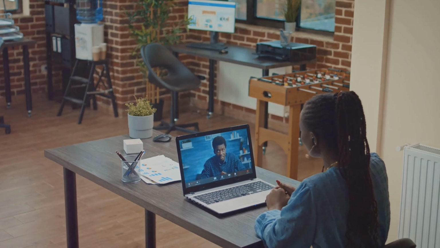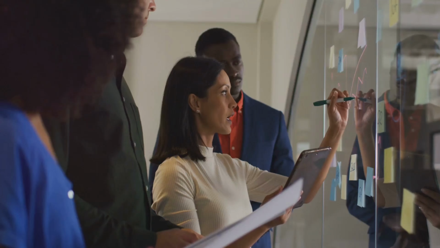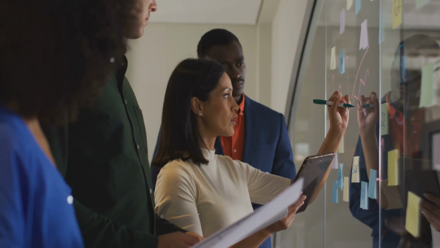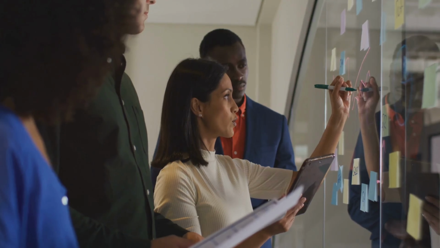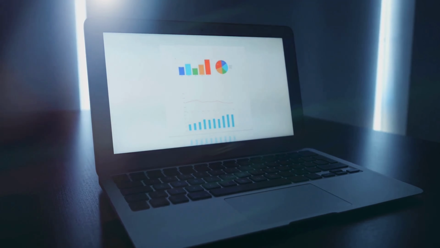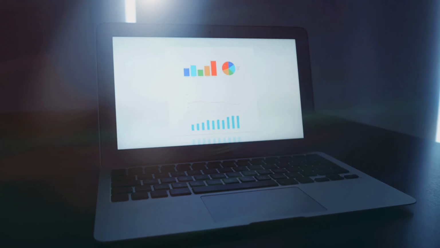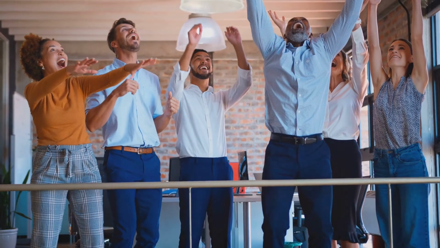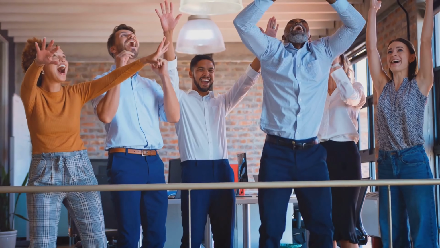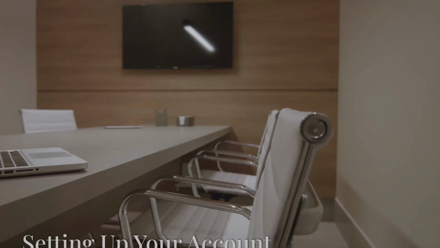Mastering Meta ads isn't just about boosting a few posts and hoping for the best. It's about understanding the platform's algorithms, crafting compelling ad copy, and constantly analyzing your results to optimize your campaigns for maximum ROI. So let's dive in and unlock your business's true potential.